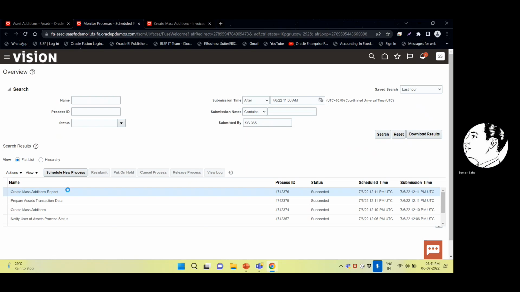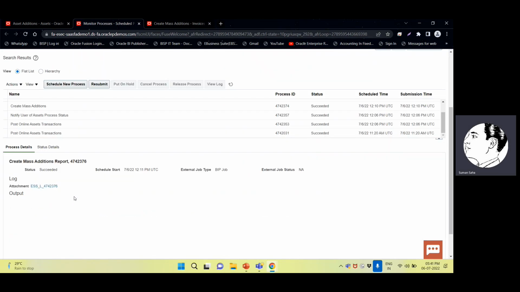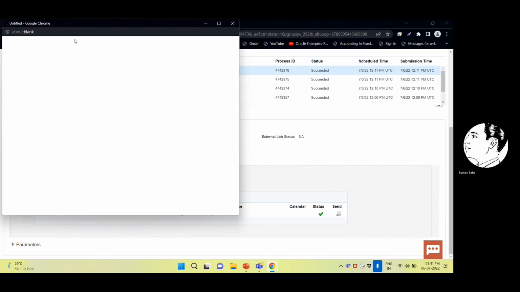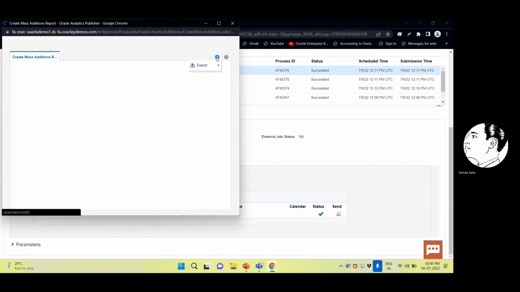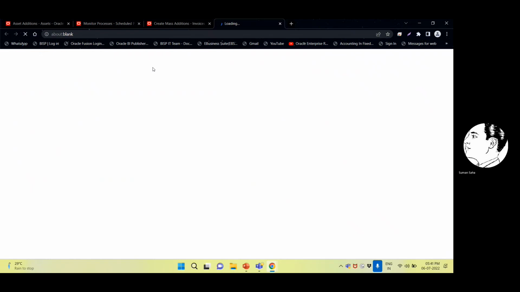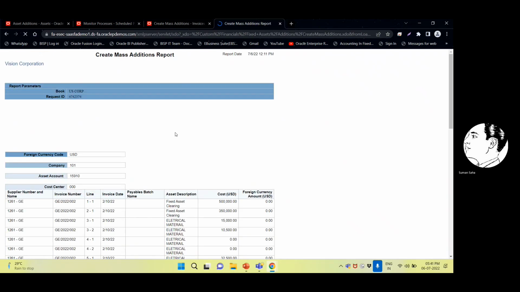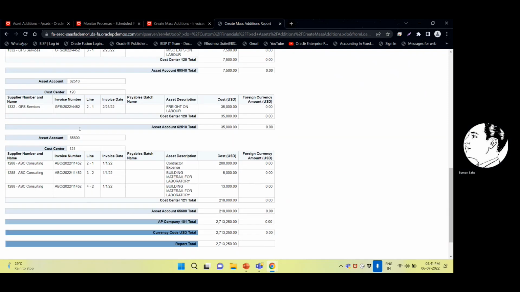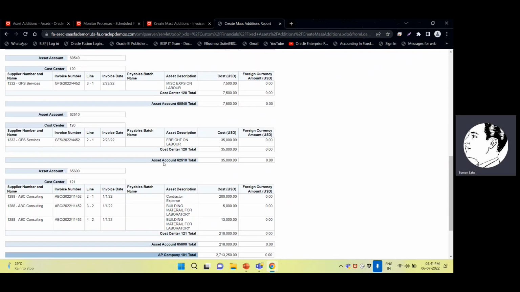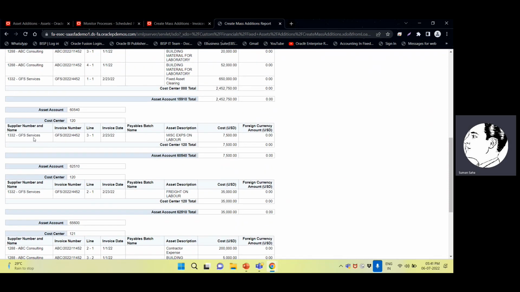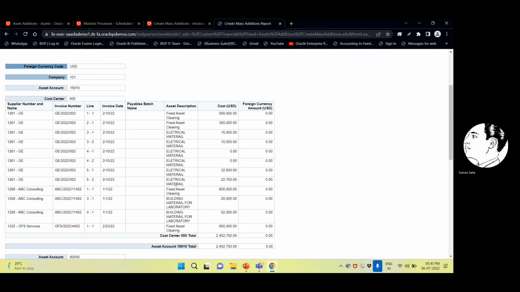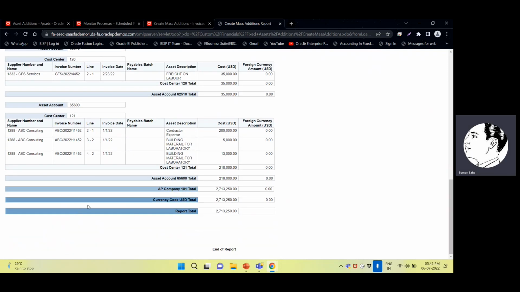So the report has been created. We will look at the reports. Here we are. We can view this. The report has been generated. So 3 invoices are there, that is labor.